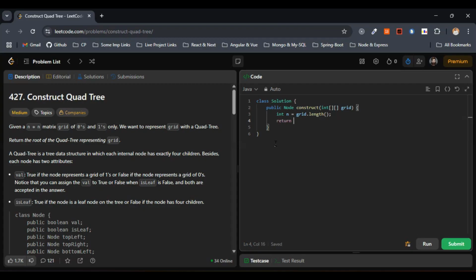For building, we'll be making use of a helper method. Before using that helper method within the main function construct, let's write it. I'll go with private, the return type will be Node, and the name will be build. The parameters we'll consider are the grid, int row, int column, and int size.